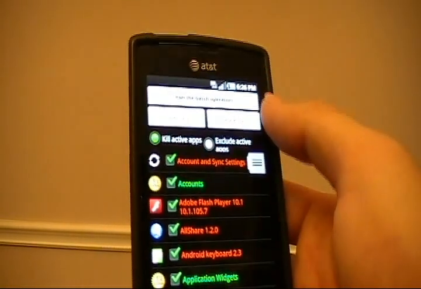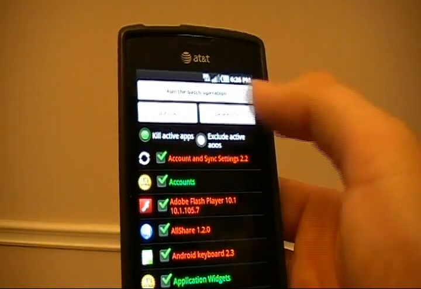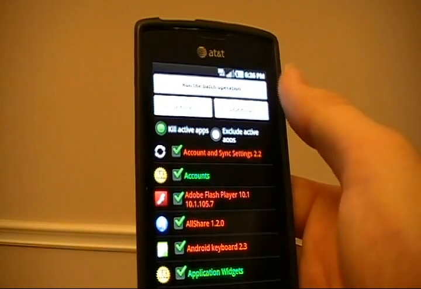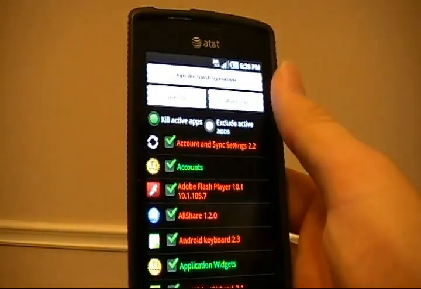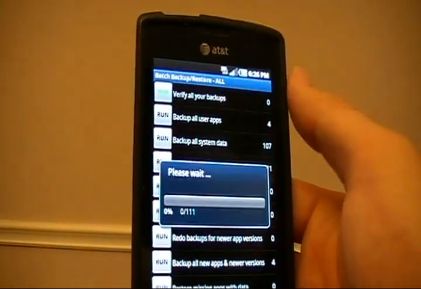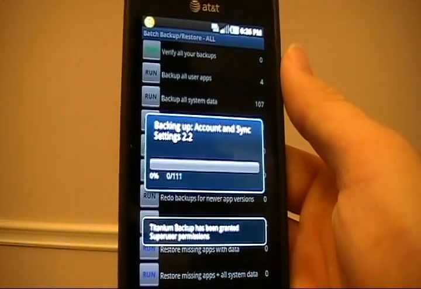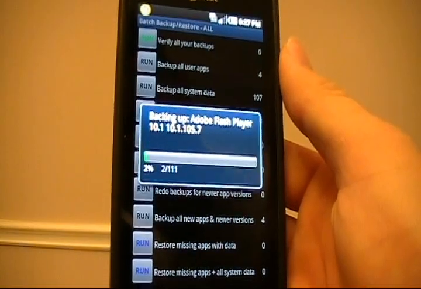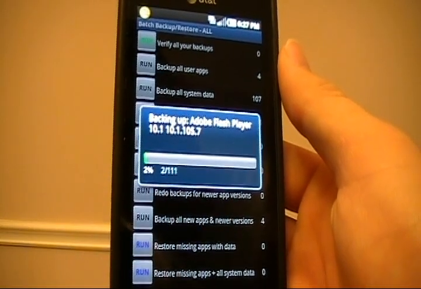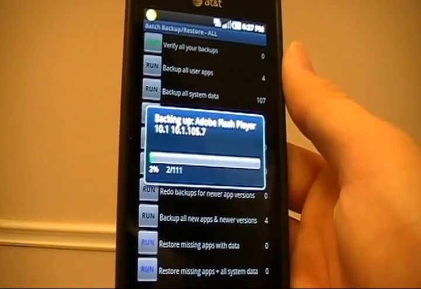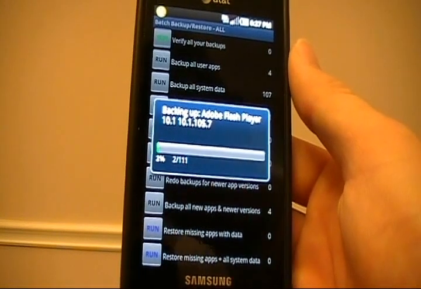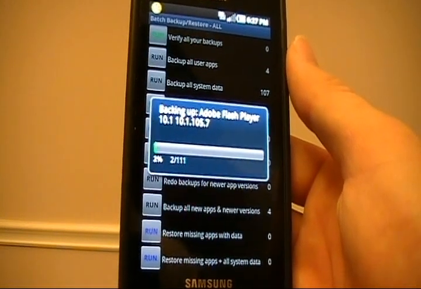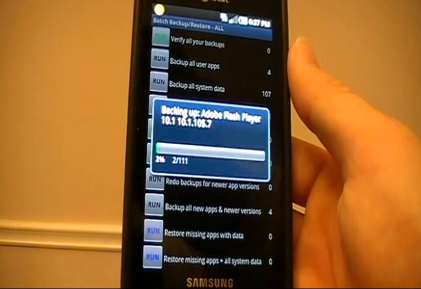We have select all already selected by default. Leave kill active apps open, that way it can kill any application before it backs it up. And you want to click run the batch operation. Now, depending on how many applications you have, it's going to take anywhere from a minute to 10 minutes in probably the worst situation. We're going to let that run and we'll catch back up with you in a little bit once it completes.